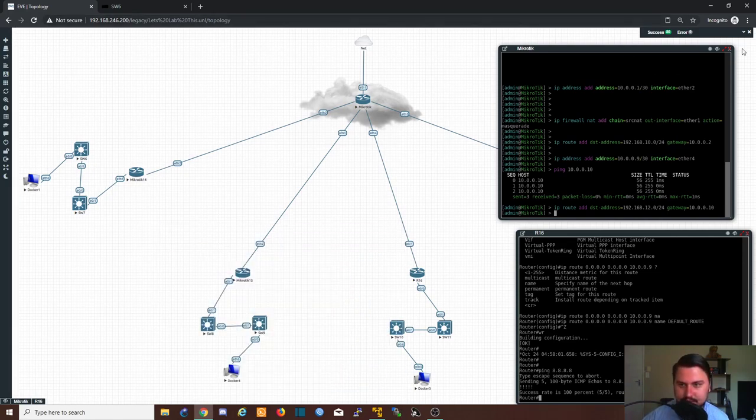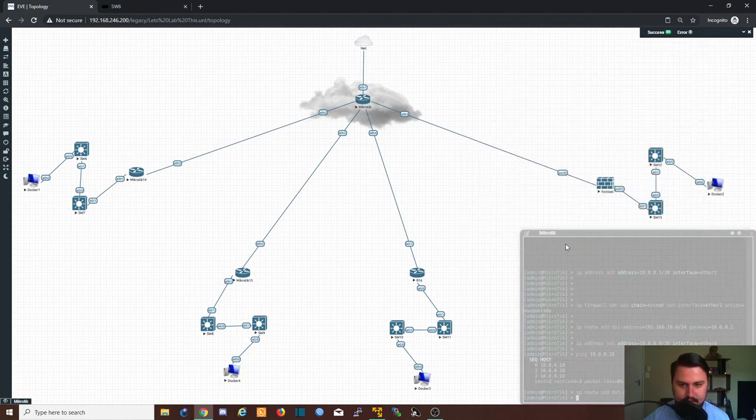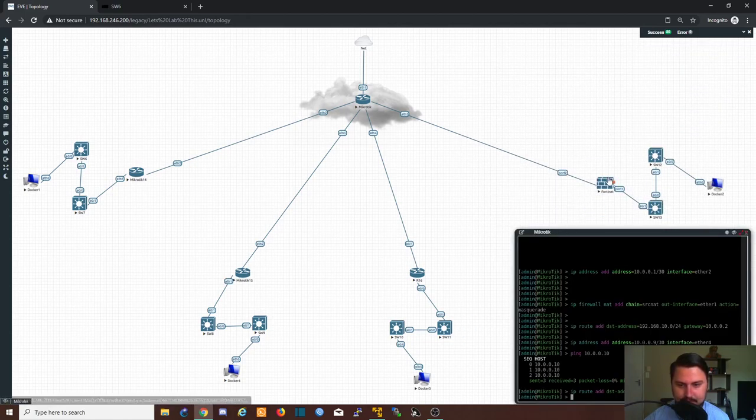So let's just quickly finish off the other two sites, and then let's see if we can do anything else that's pretty cool. I'm going to leave the cloud MikroTik open. Let's just add the configuration on this FortiGate.